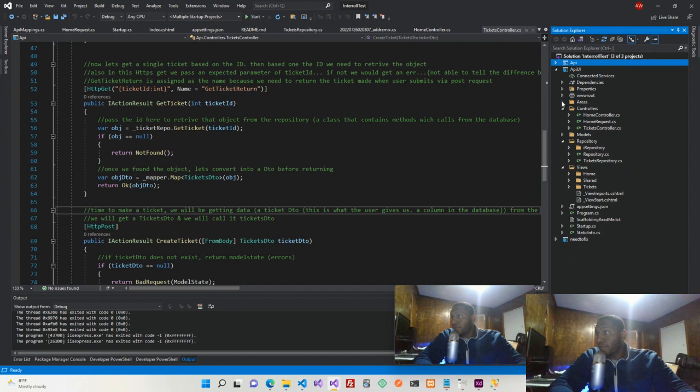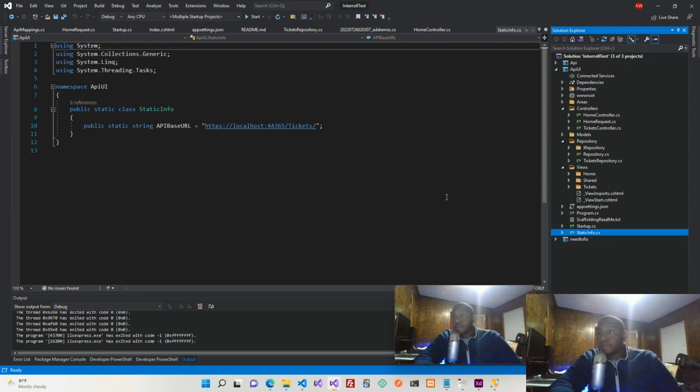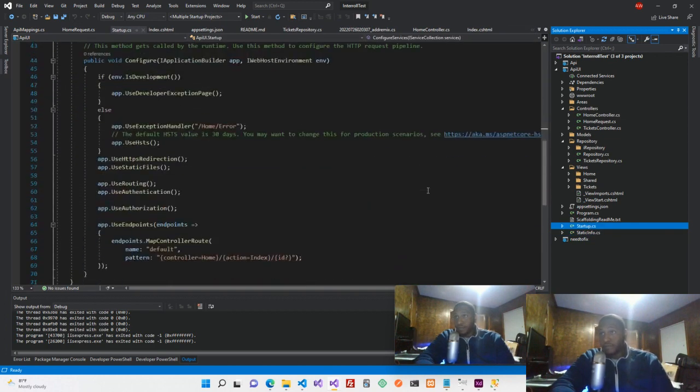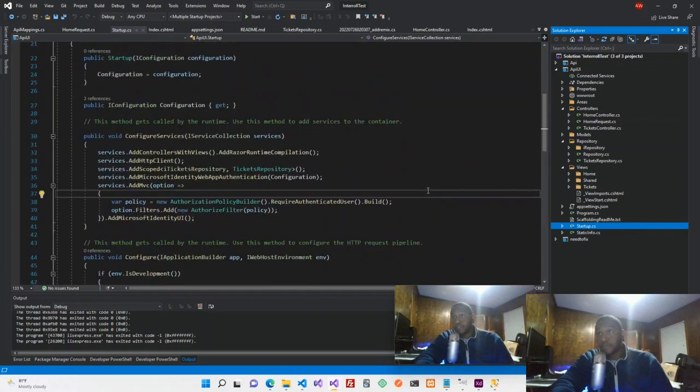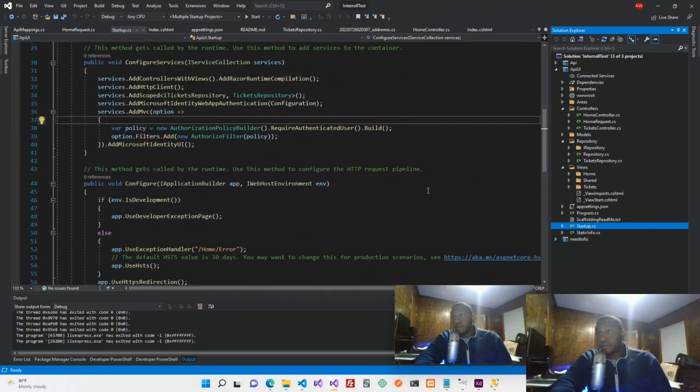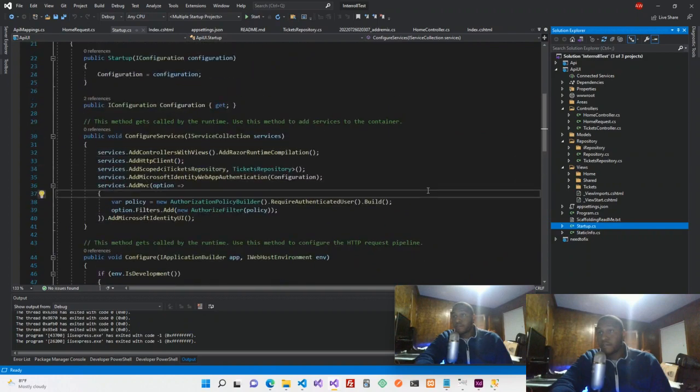So what we've got going on here is an application that's consuming this API right here. I made a class called StaticInfo, and I took this particular localhost, which is the API here, and configured it in this class so that as it starts up, it utilizes these different services and middleware in the startup file in this C# MVC application.